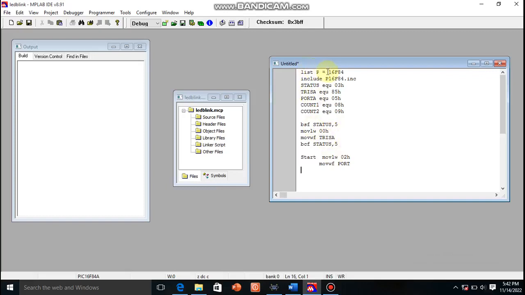This list P here, the P is for the PIC microcontroller. The P stands for the PIC equals to. Since we chose 16F84, we set A, so we need to add there A. Include, like hash include, but in this case we don't say hash. So here also you make sure you put A.